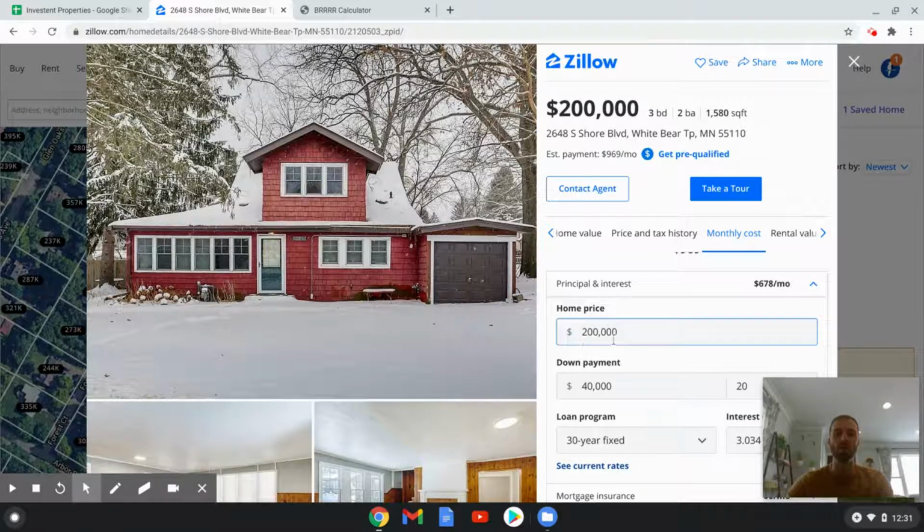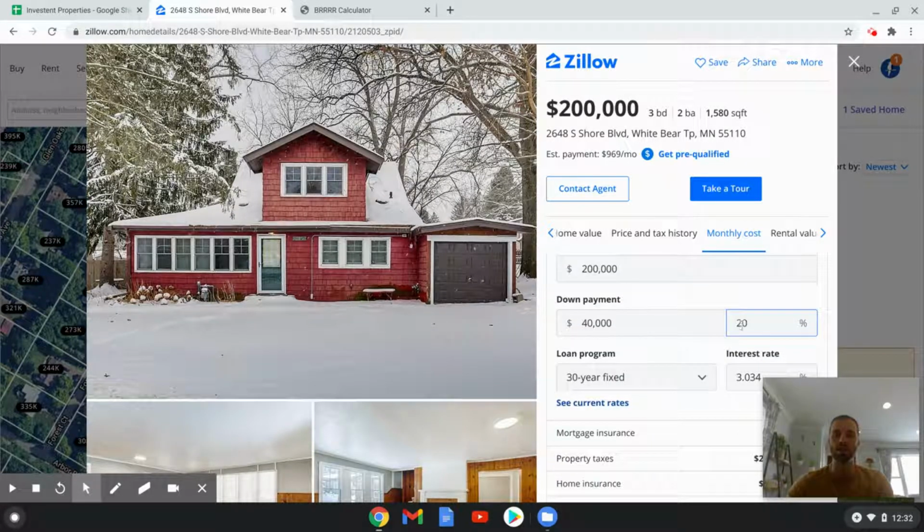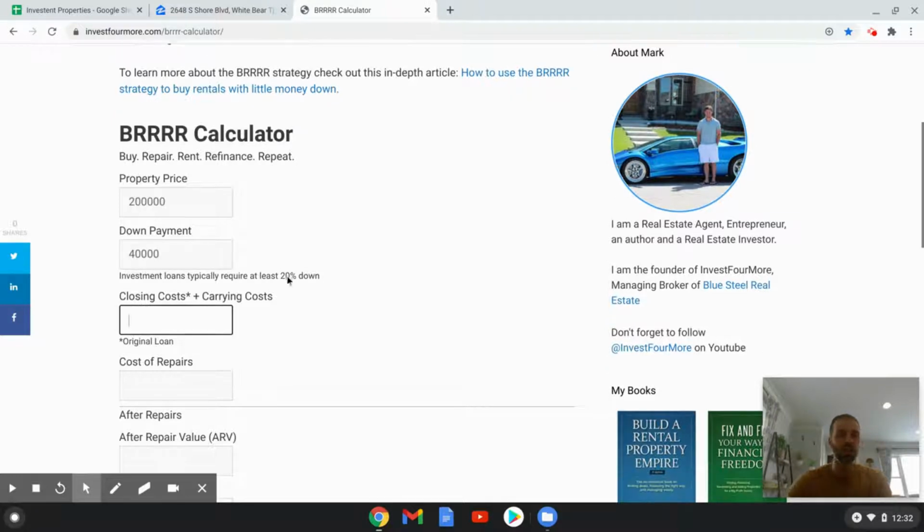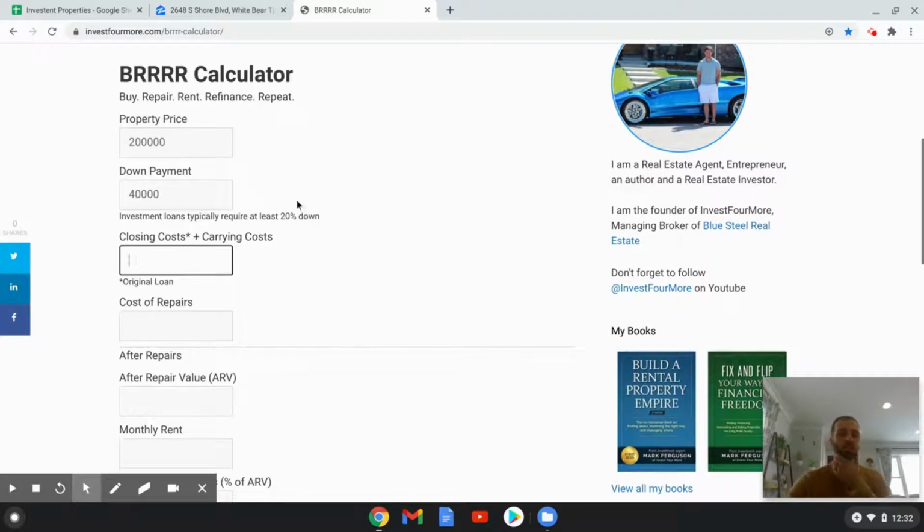So $200,000, 20% down, which is what we'll be looking to put down, will be a $40,000 down payment. So we're going to enter 40,000 here. That's one too many zeros. All right, and then it's asking us for closing costs and carrying costs.